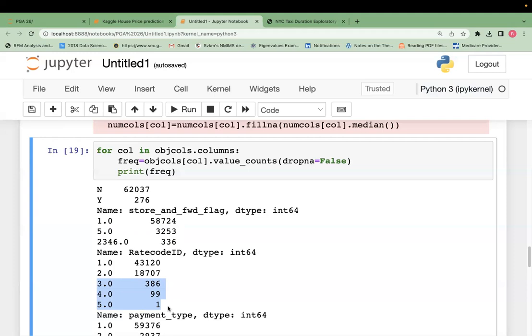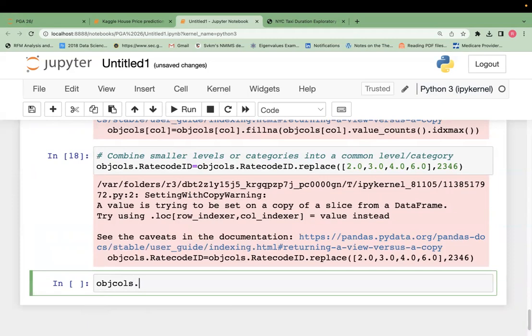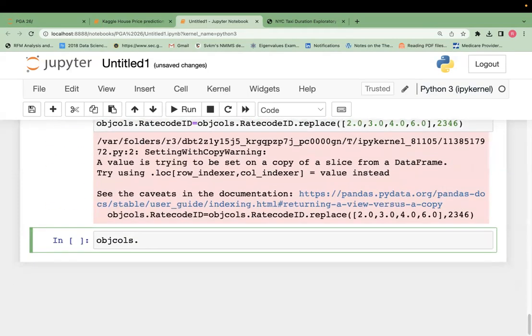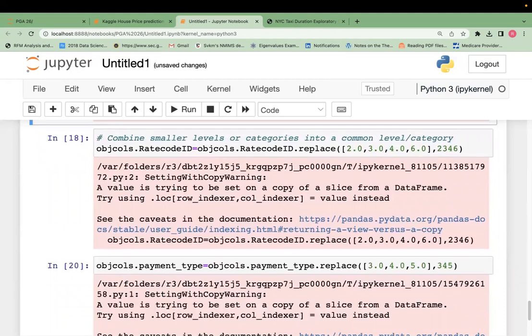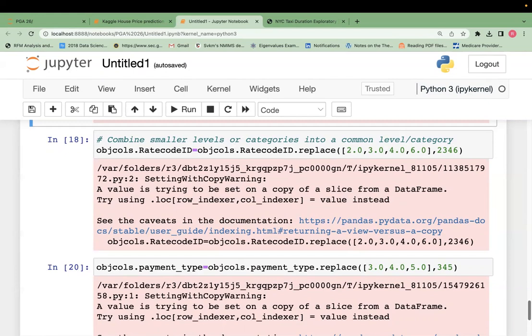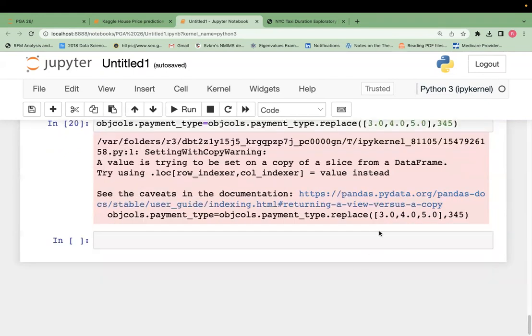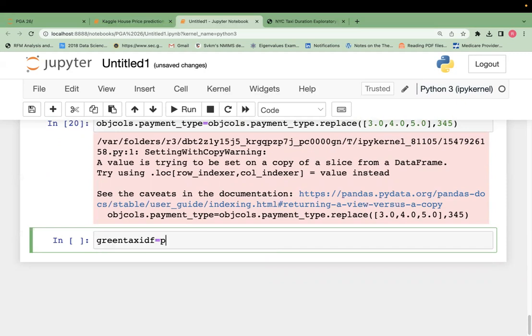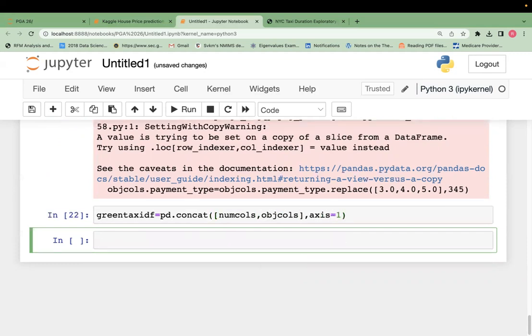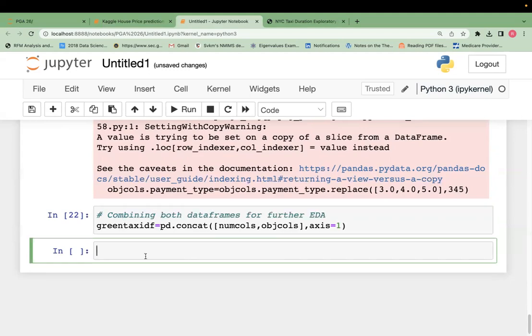Right? So let us do the same thing what we have done with the object cols. Object cols dot payment type is equal to object cols dot payment type dot replace 3.0, 4.0, combining smaller levels into one common category. We keep the missing ones as missing only. Okay. Green taxi df is equal to pd dot concat, square bracket, num cols, comma, object cols, comma, axis is equal to 1. So we are combining data frames. That's why I have not converted object cols into dummies now. We will do it later.